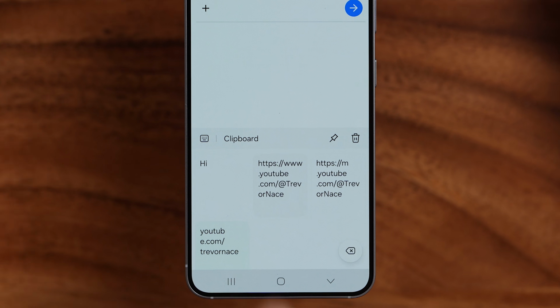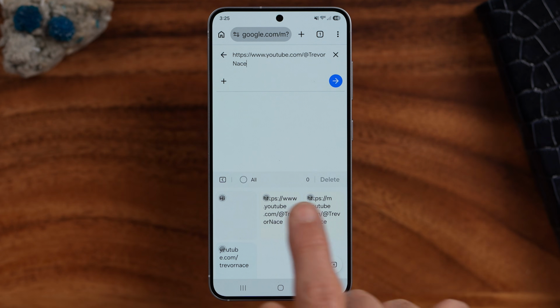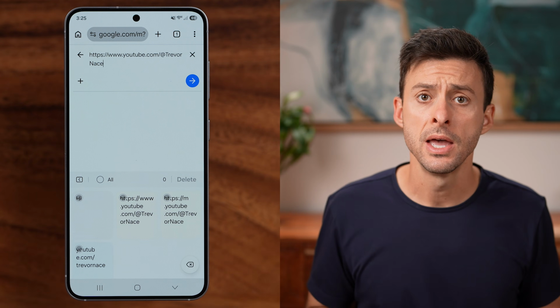To paste, you can just tap on it, or to delete, of course, tap the trash can icon, select, and then delete it. I hope this helps.